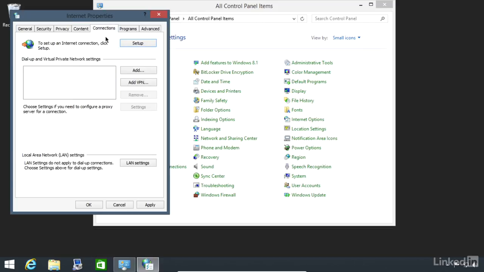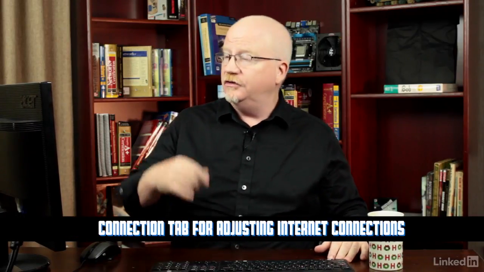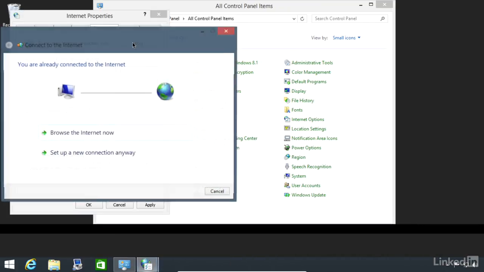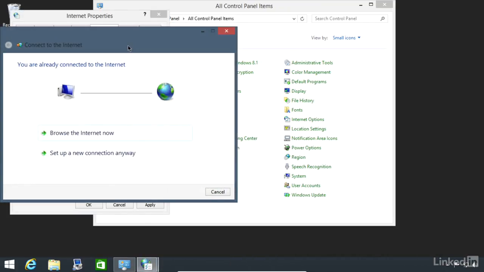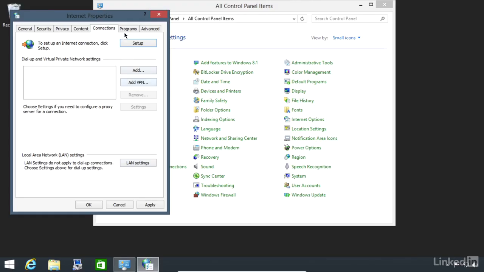The next one's connections. Now, in most cases, when you open up a web browser, it's going to use the internet connection that you currently have. However, if you want to make some changes to it, this is where you could. So if I wanted to change it to a different type of connection or something strange like that, I could do this. Now, the big one down here is local area network settings or LAN settings. That has to do with something called proxy servers, and be sure to check I've got a whole episode just on proxy server. Check that one out to get all the details on that guy.